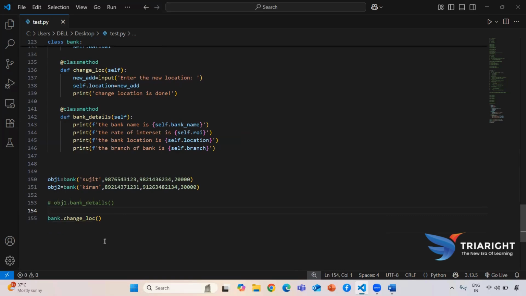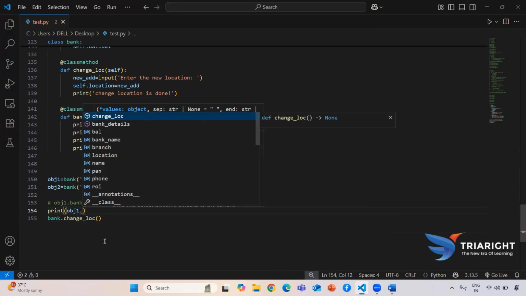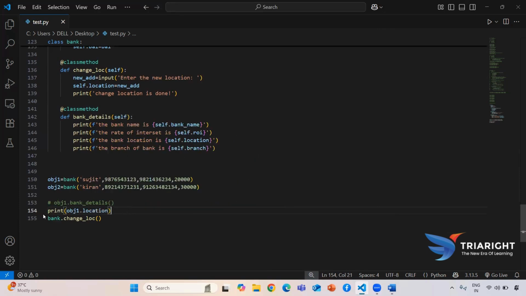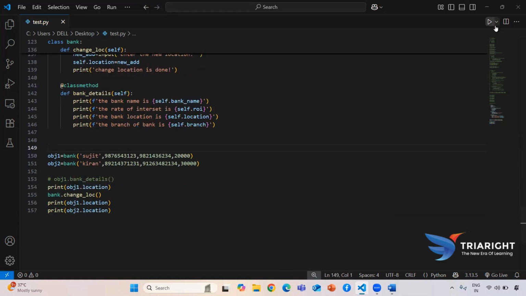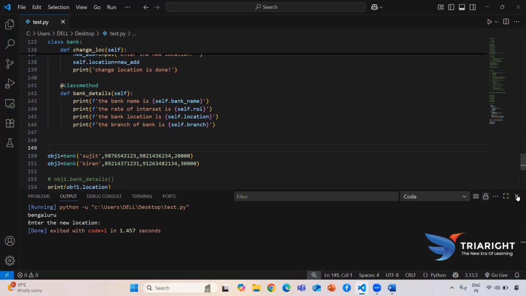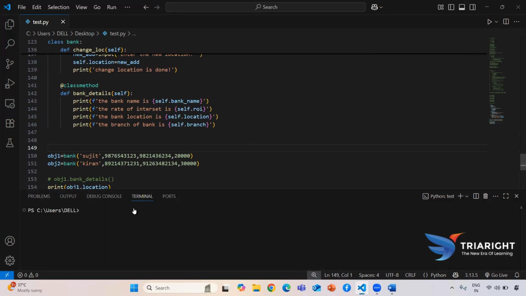So now I want to print the object one location, and after changing also I need to check that object one as well as the object two also. Okay, for both the things, because we are only creating, we are changing by the help of our class reference. Now if I try to run this one, first it will be taking the user input: from which location to which location you want to change. So as of now my location will be Bangalore. Now I need to pass Odisha.